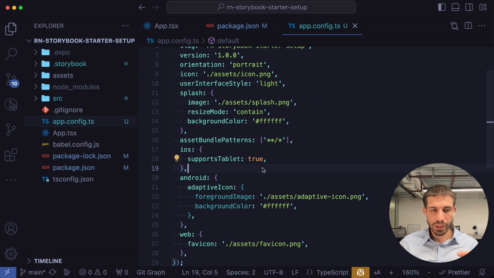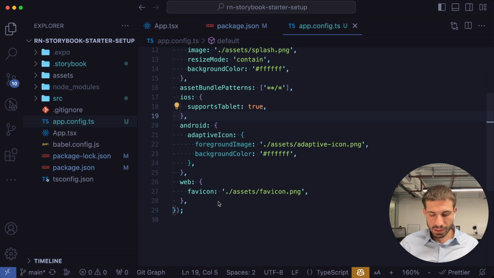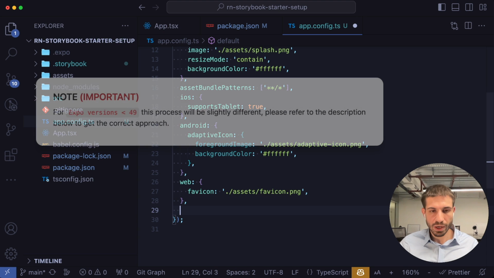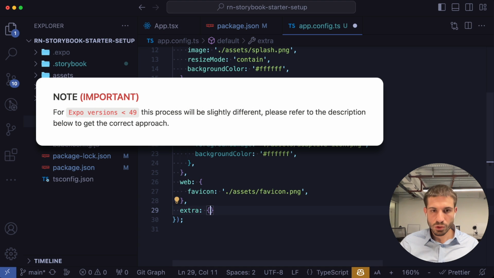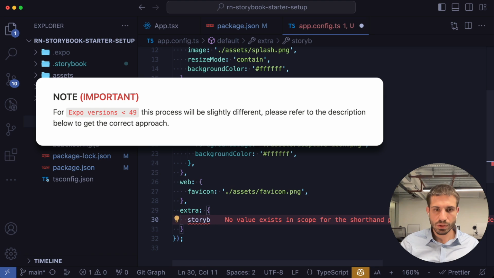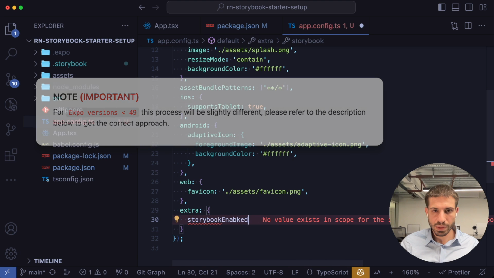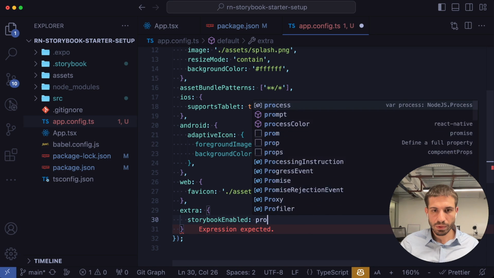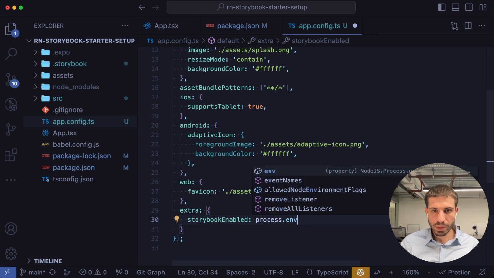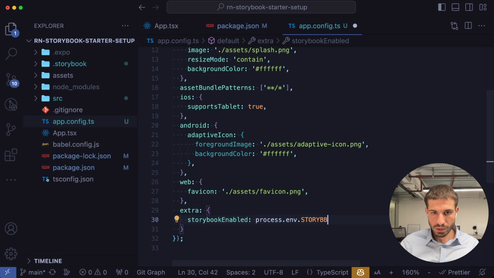And you might be wondering, so what has changed? Well, nothing has changed except the fact that we now don't have a JSON file. Instead, we can consume our storybook variable in the extras. So let's go ahead and name this storybook enable. And this will be process.env.storybook, and we're just going to check if it returns one. So this will be set as a true or false value.